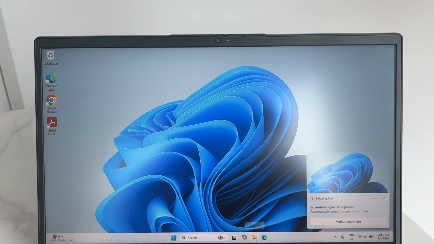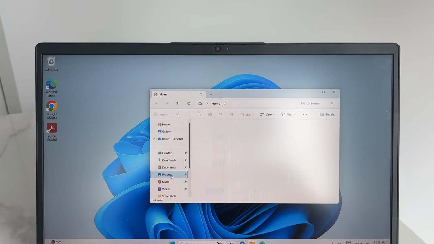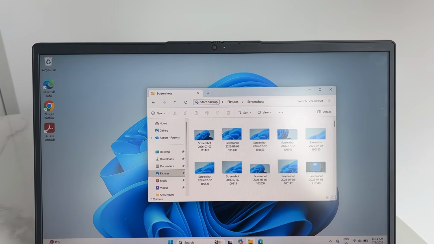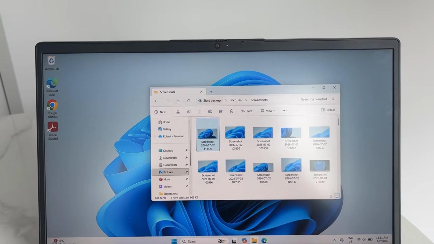And to find it, you can press File Explorer at the bottom. You come over to the left and select Pictures, come into Screenshots. I press Sort and set it to Descending, and there it is there.